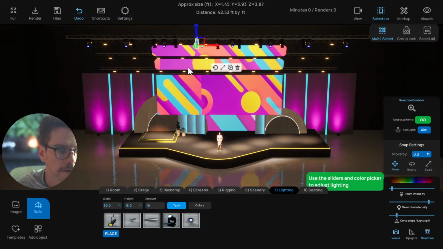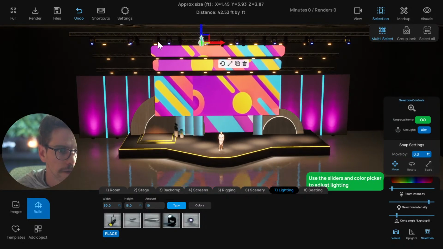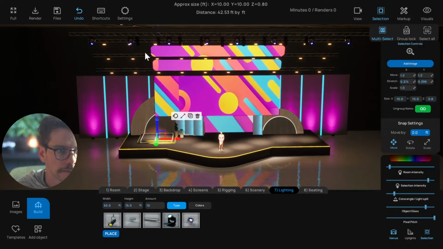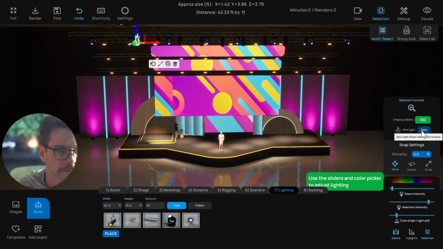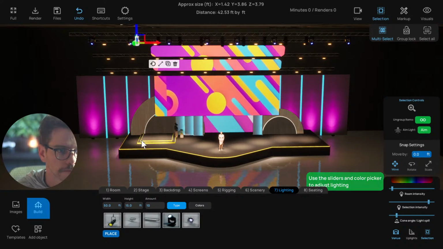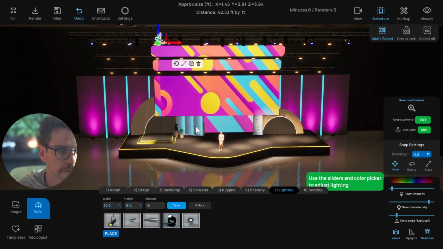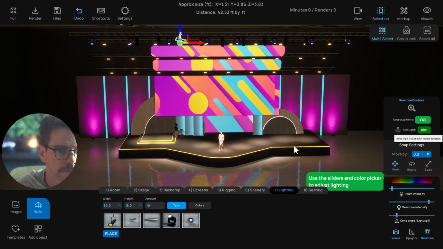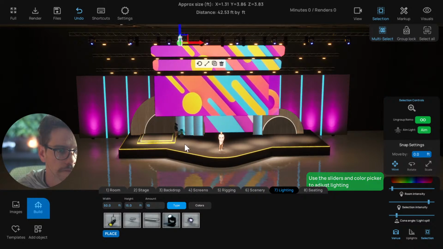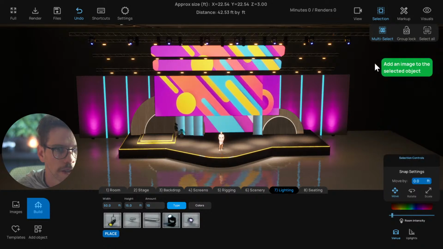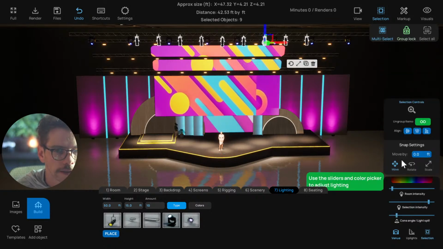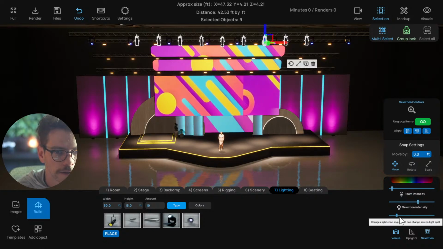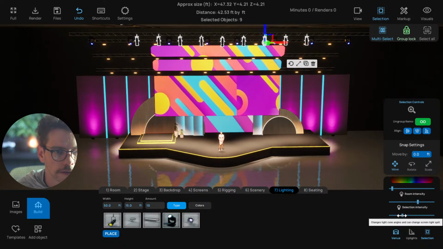Same thing over here. These ones look good. I'd probably move these ones a little bit. And then you can kind of group them back together and adjust the intensity and the cone angle to see how they fit.